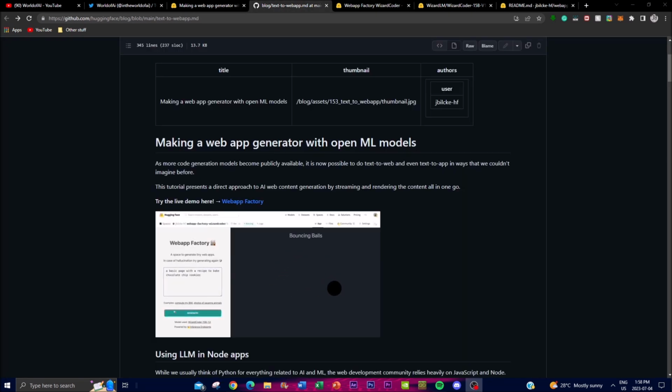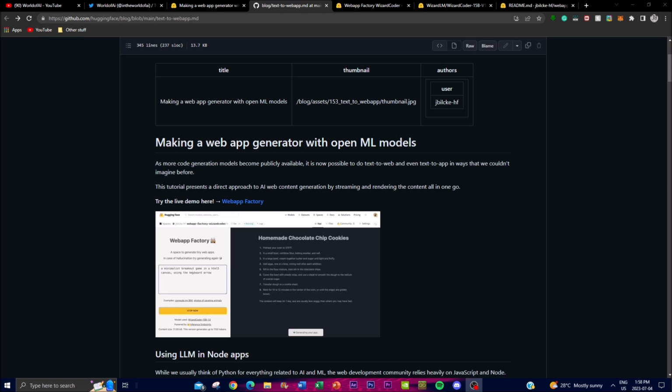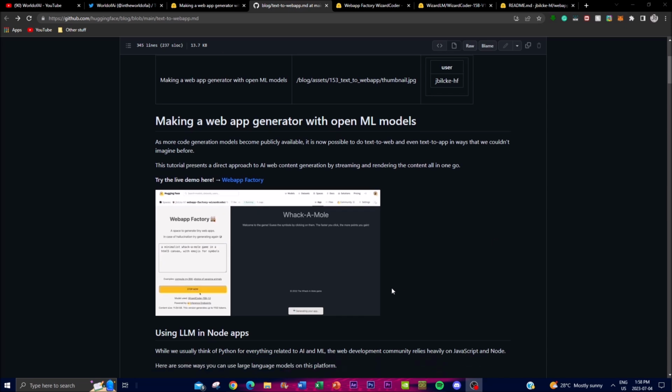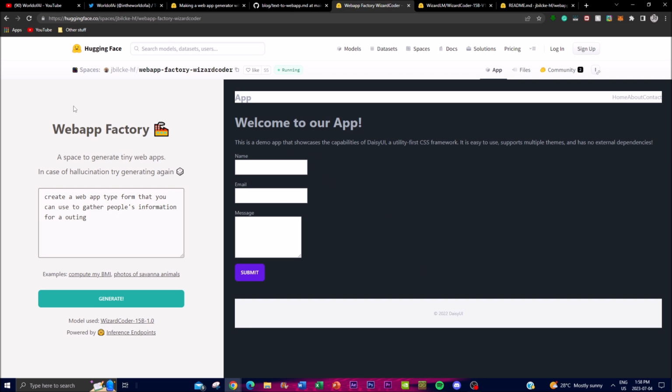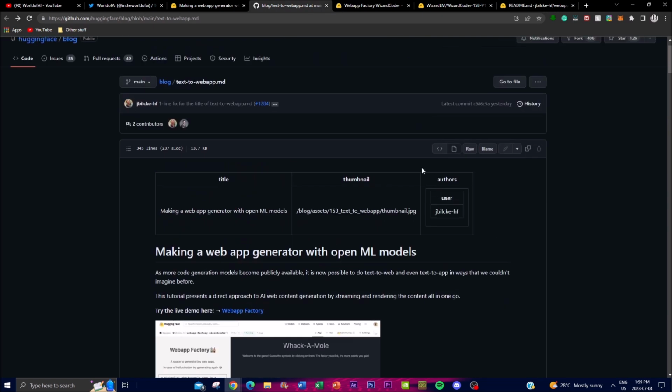Now, in summary, Webapp Factory is an innovative solution that combines open ML models and web development expertise to enable the automatic generation of web applications. This is an amazing application that you can run locally on your desktop, as well as the demo that you can access through Hugging Face. So I highly recommend that you check this out, guys, because this is something that can be quite innovative and something that can progress a lot of different types of tasks that are very hard or very annoying to actually create. So I highly recommend that you check this out.